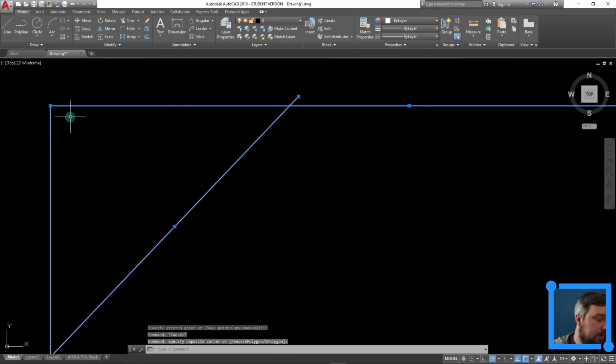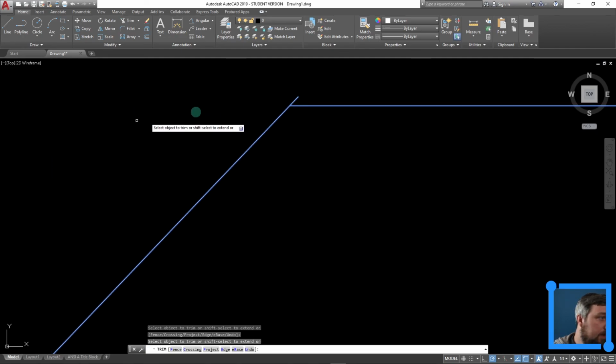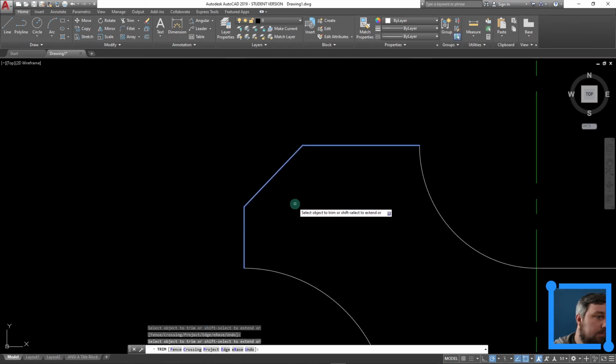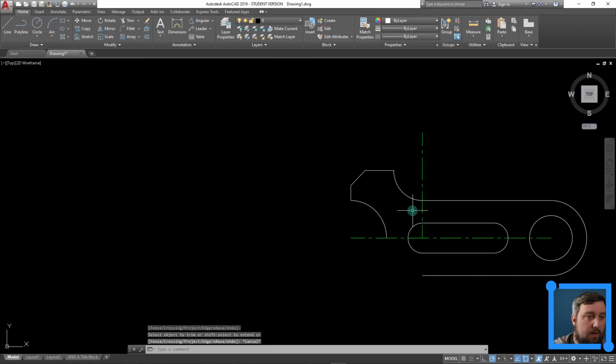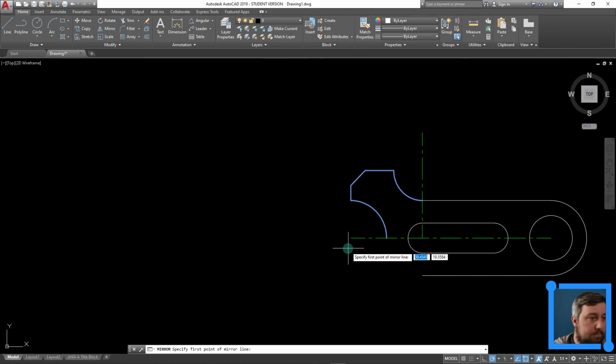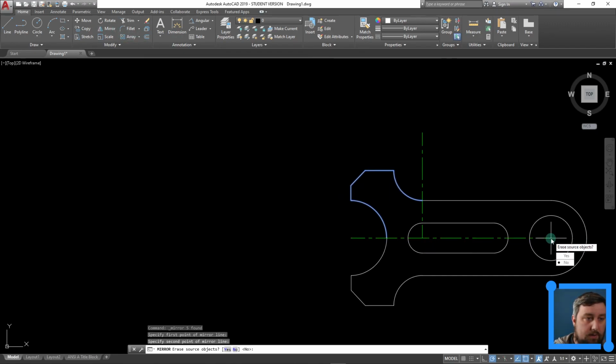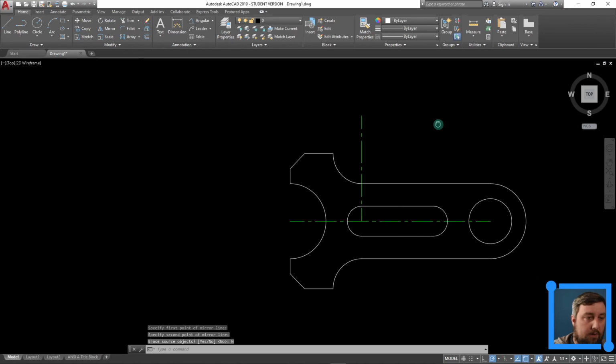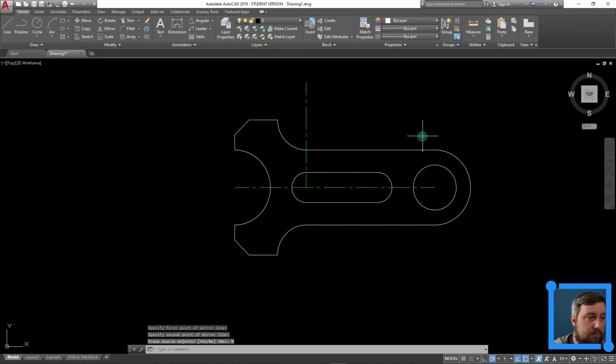Let's highlight that whole thing again. TR for trim. Now let me trim it. Beautiful. Let's highlight this whole corner. Let's mirror. Mirror line is right here. Erase source objects, no. All right, there is the adjusting arm. Yep, that's everything. Finish up dimensions and center lines. Good luck, have fun.